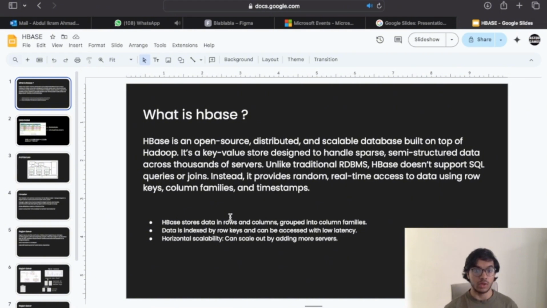We have horizontal scalability, which means you can scale out by adding in more servers. So you have data in HBase that is partitioned and is replicated across many different servers. We're going to be seeing more of how it does this in a bit when we talk about the architecture.